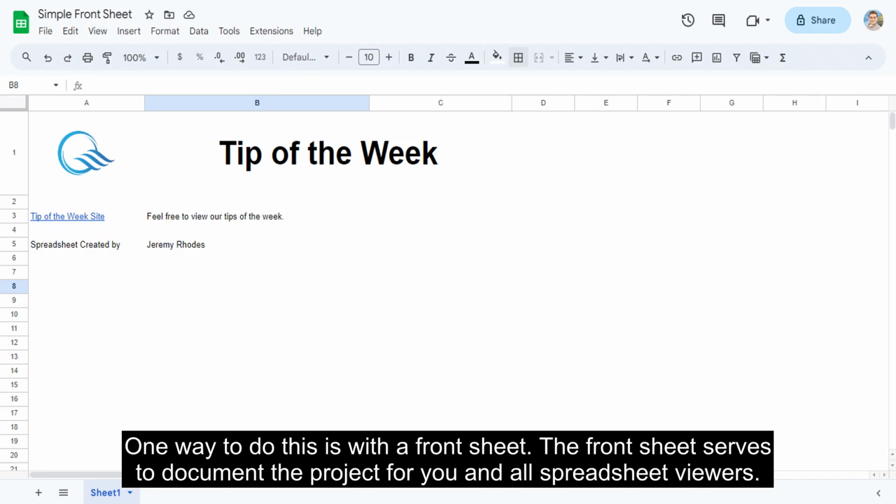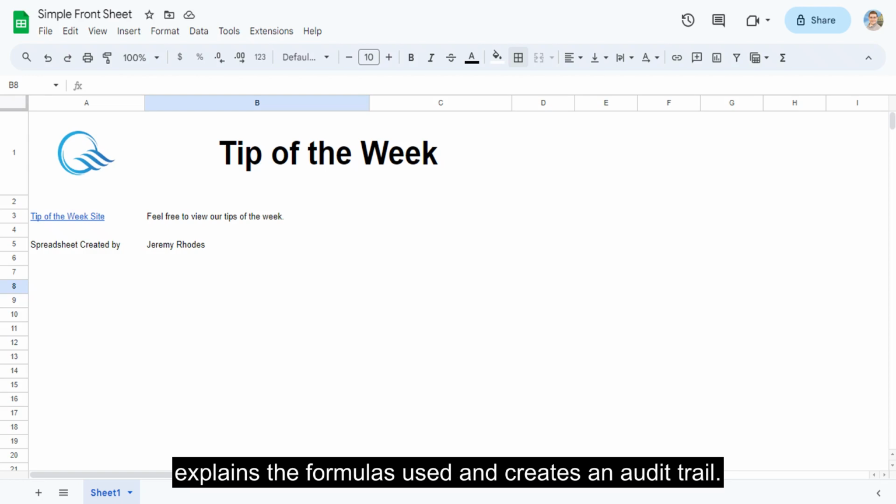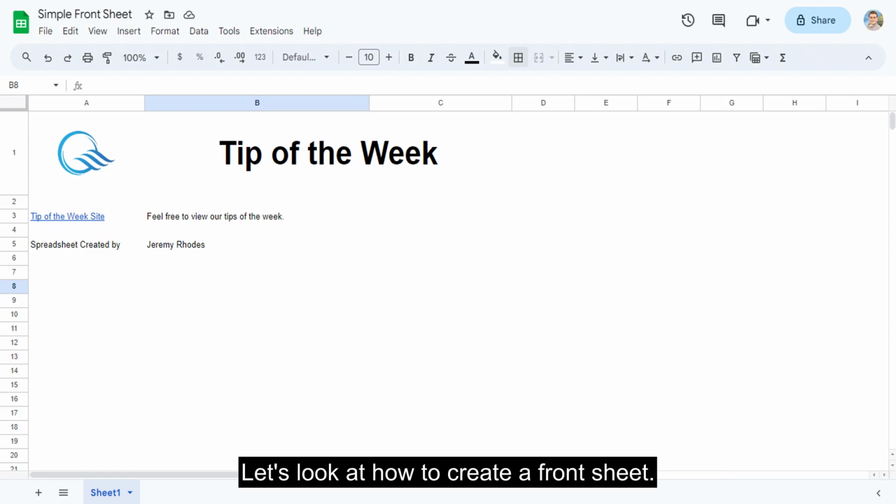The front sheet serves to document the project for you and all spreadsheet viewers. It summarizes the spreadsheet when you open it in the future. It records who created it and its purpose, explains the formulas used, and creates an audit trail. Let's look at how to create a front sheet.